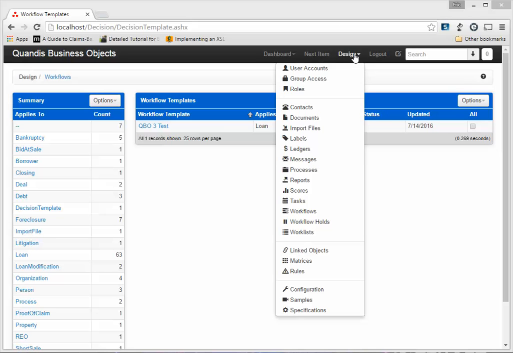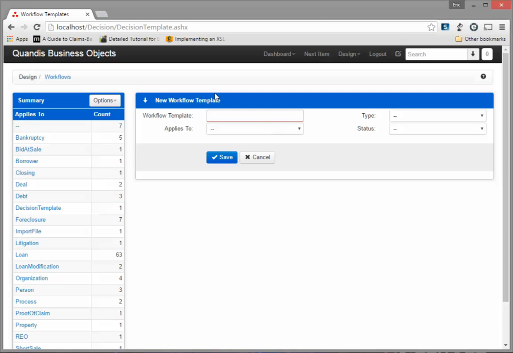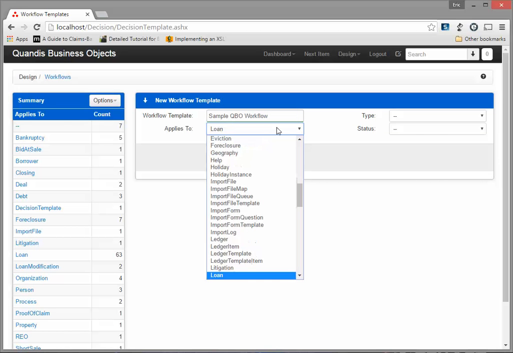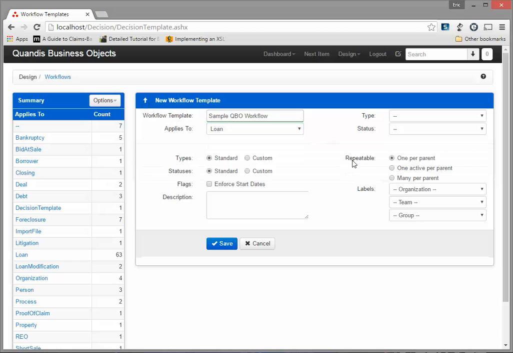First, from Design Workflows, we'll choose Options, New Template. We'll enter the name of the workflow template, and we'll choose what parent object it applies to. In this example, we'll choose loan. Advanced users can specify a lot more information than simply the name and what it applies to.